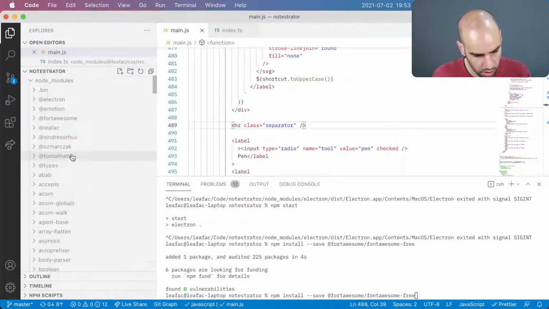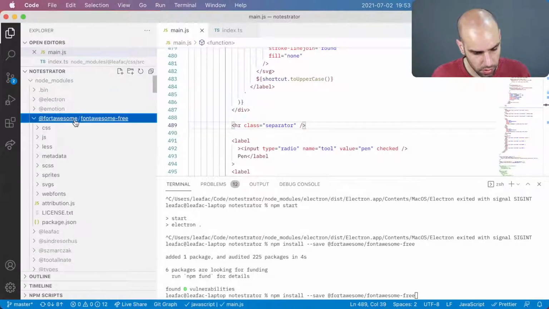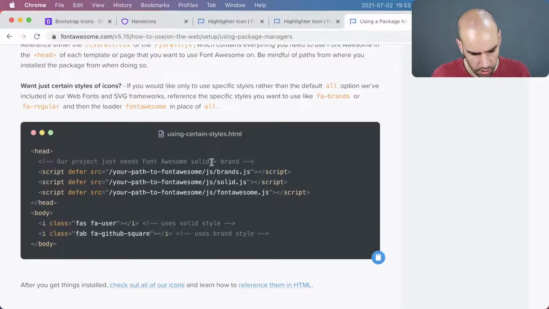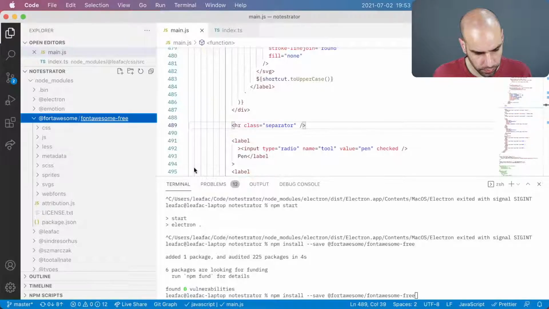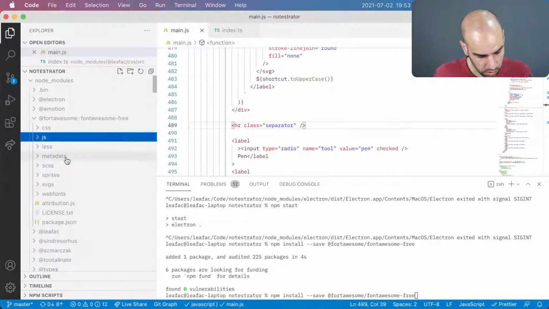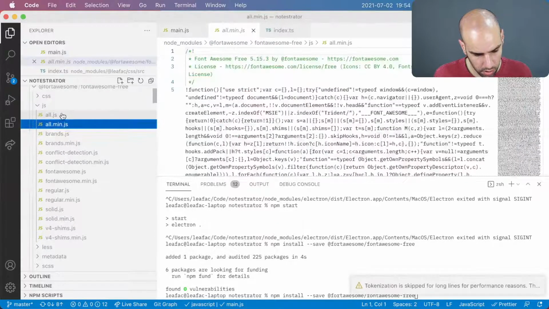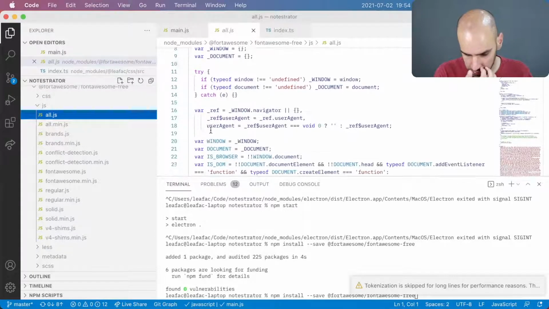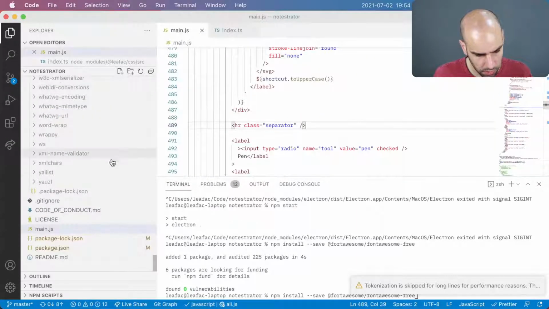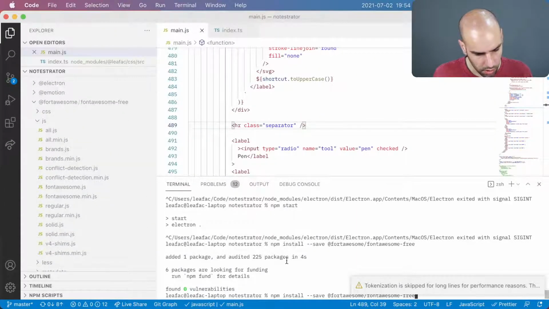Refresh. Fort Awesome. And I don't think I need to put the scripts. I don't know. I think that this is where I need to go. SVG all. Yeah, sure. All of them. Give me all. So how does that work?